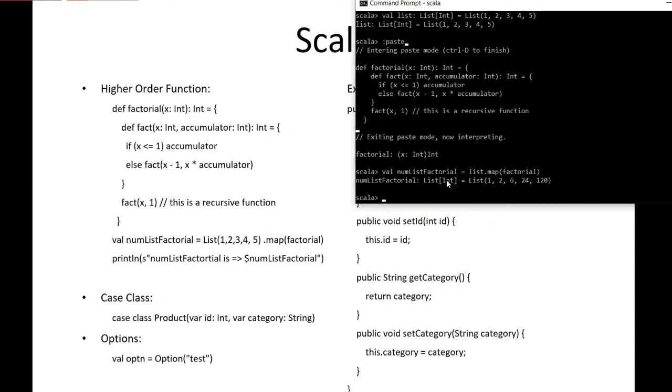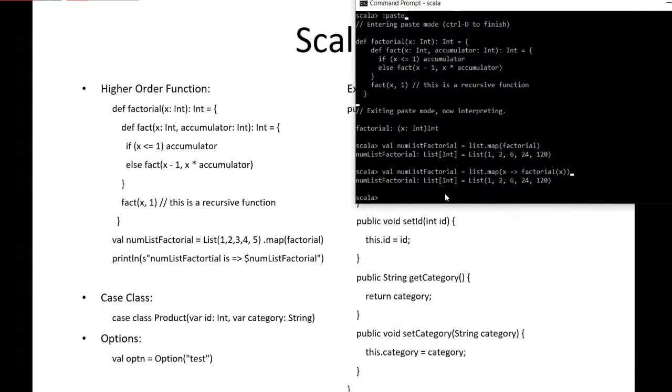Now there is another way to write it. You see, the output of our num factorial list here is a list of integers with the factorial values of these numbers, like 1, 2, 6, 24, and 120. 5 factorial is 120. So let's just see how we can write it if not this way. Map does operations on each of the elements at once. So here I'm saying x is, let's say, factorial of x. This is another way I can call it, just syntactic sugar, because the function will always take, in our case, only one value. You see, still the output is the same.